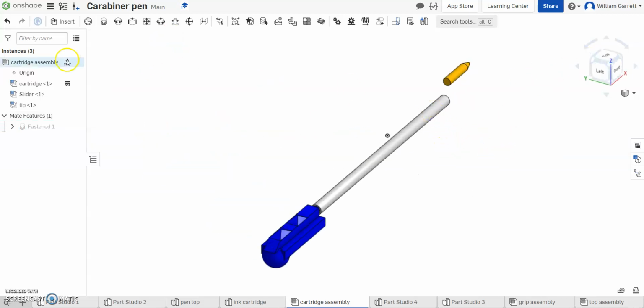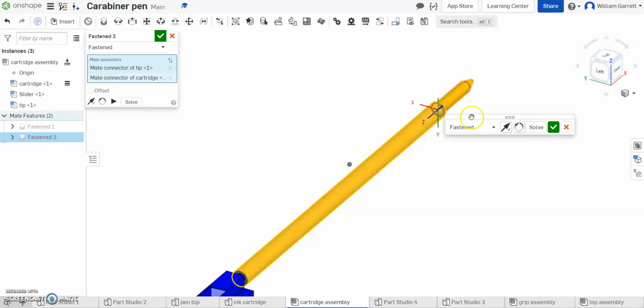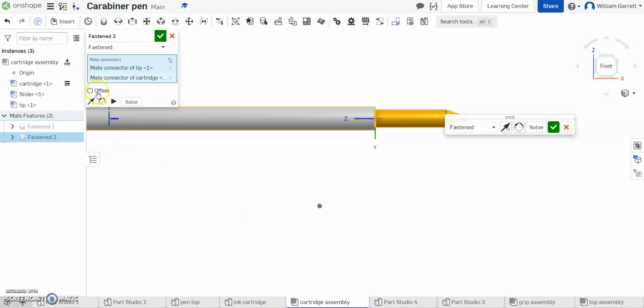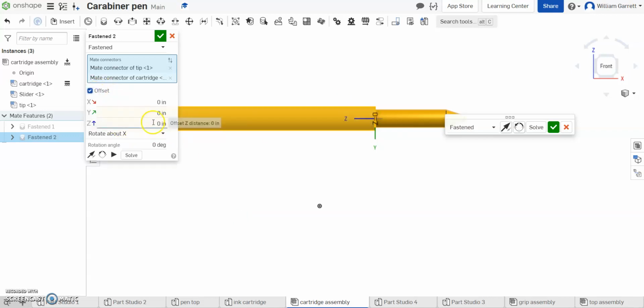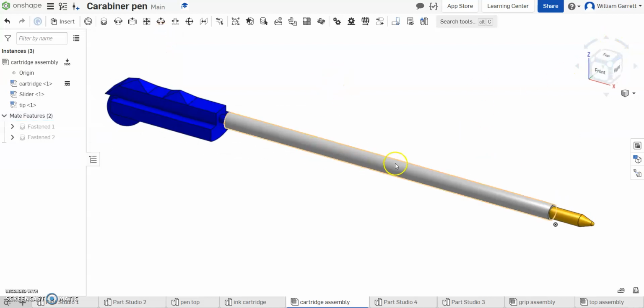Again, I'm going to change my ISO view, another fasten mate. This time I'm going to get the tip, and then rotate my view so I can get what it goes into, or you can just click directly on it. I'm going to rotate my view for this next step, though. Again, we'll do an offset because it goes into that pin. Again, it's the Z direction, and this time it's about 0.1, and it goes into it like it shows, so we're going to hit our green check to accept. So that gives us our assembly.